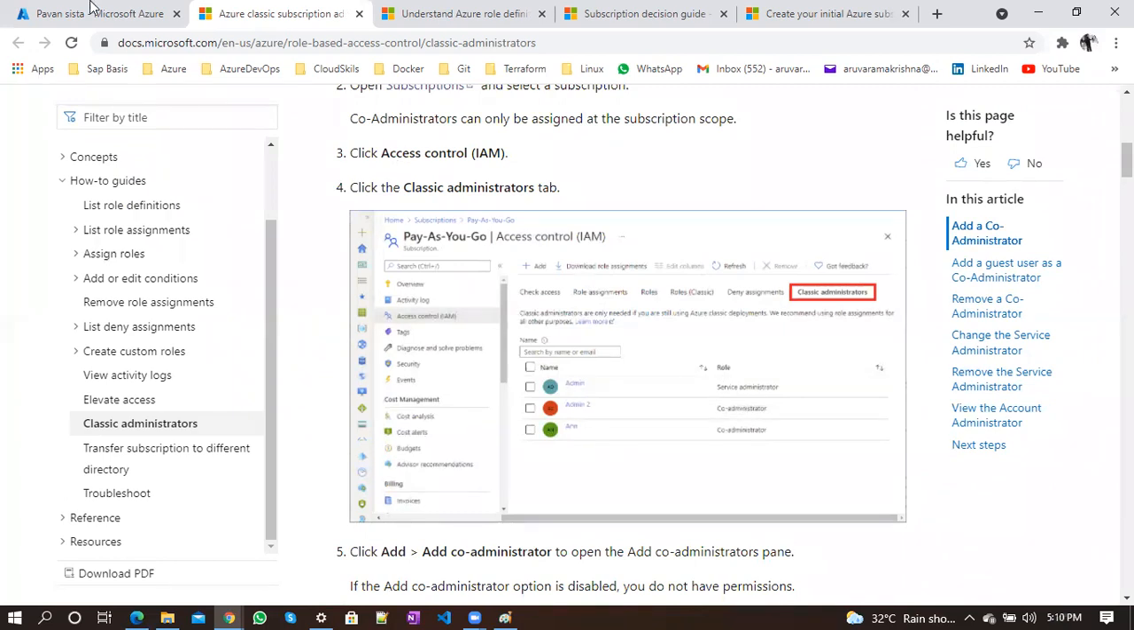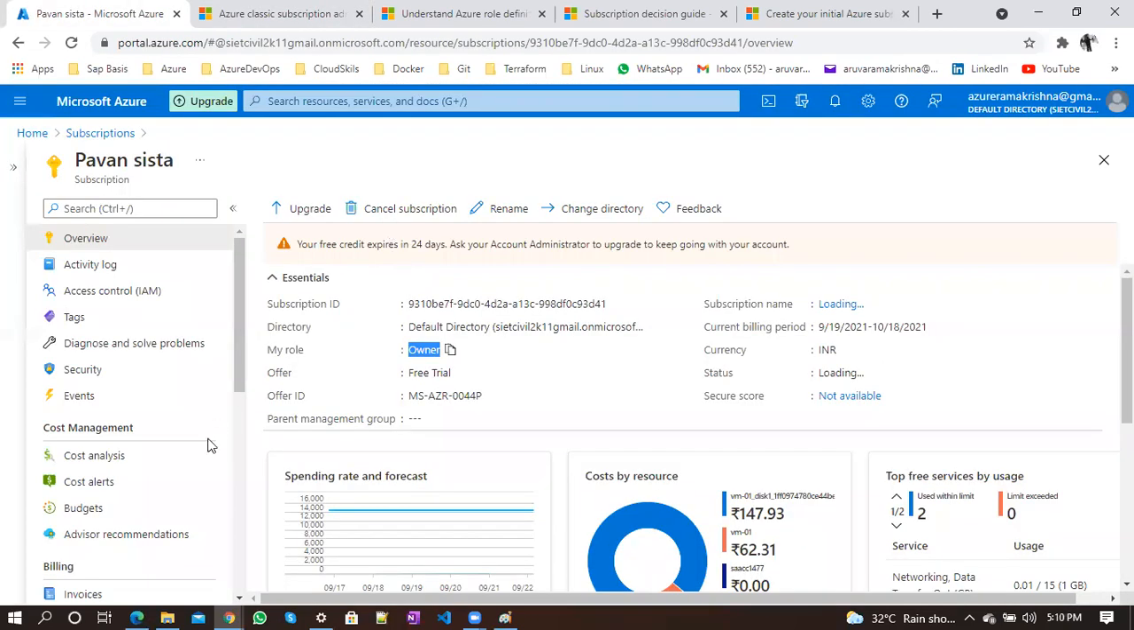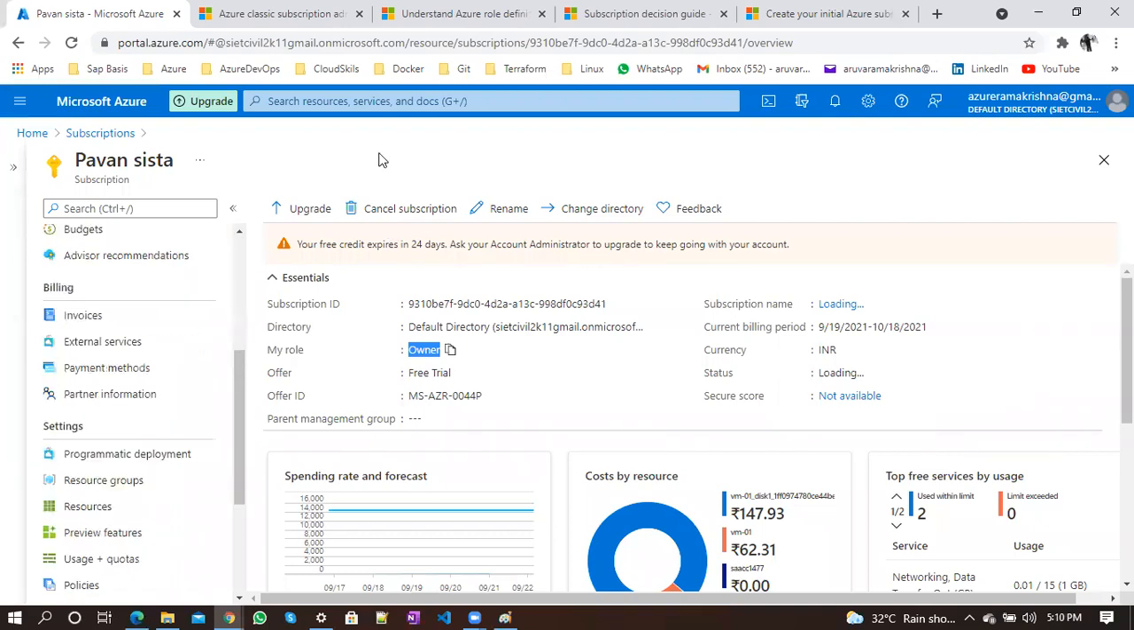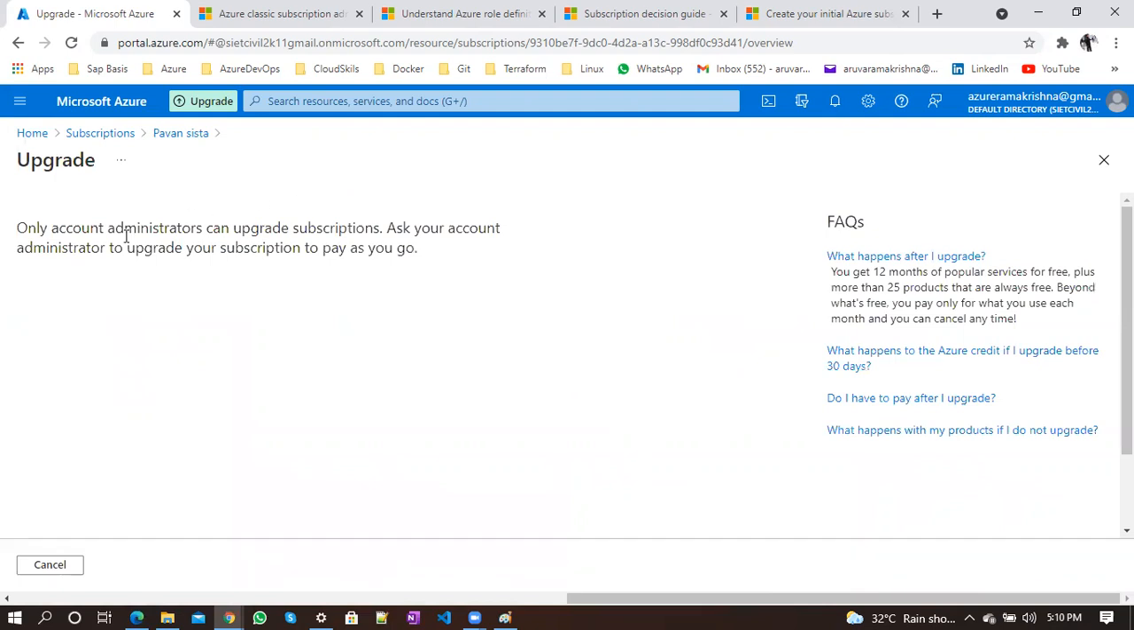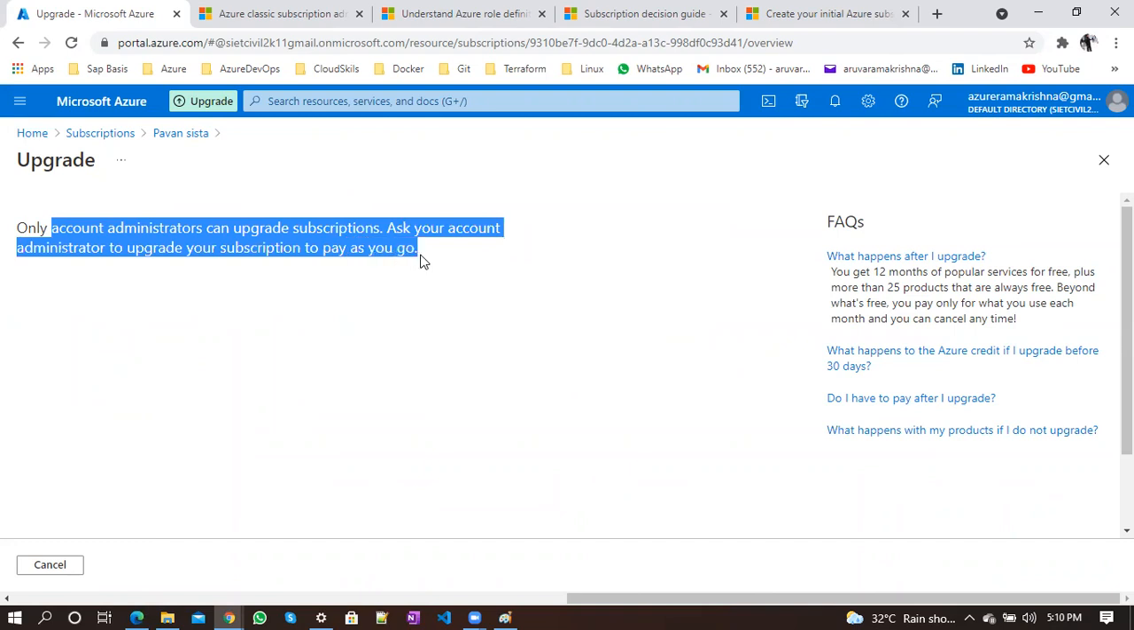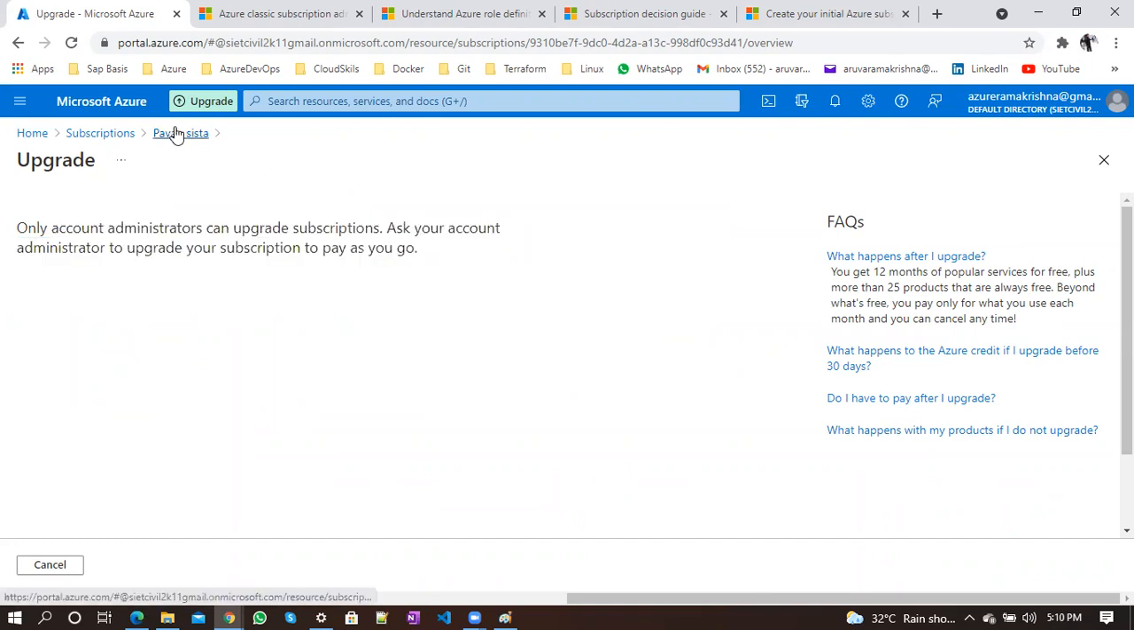Let's say, for example, if I wanted to cancel this particular subscription, being an owner, I can do that. But if I wanted to do something else, for example, upgrade it to the pay as you go model, it will not allow me to do that. Here you could see, only account administrators can upgrade the subscriptions. Ask your account administrator to upgrade your subscription to the pay as you go model, because here I'm just an owner, I'm not an account administrator.